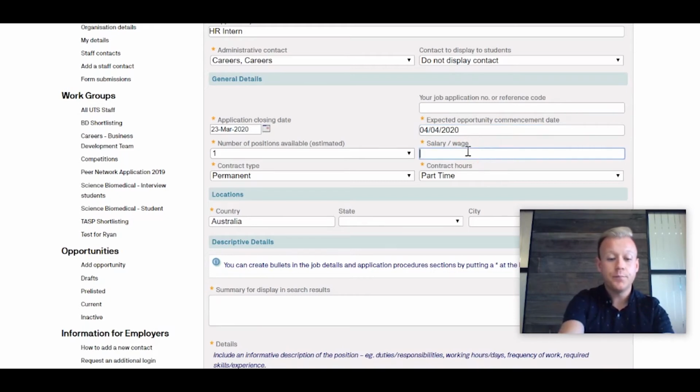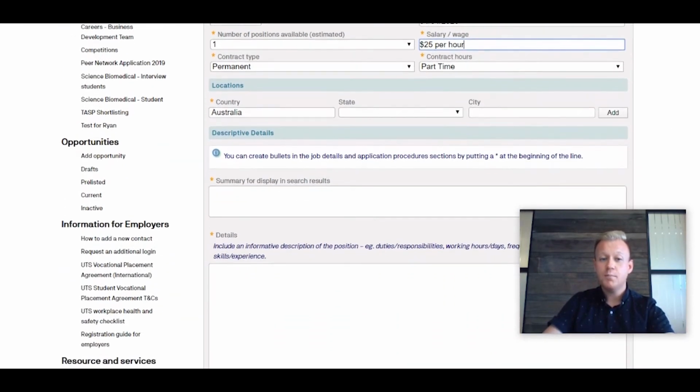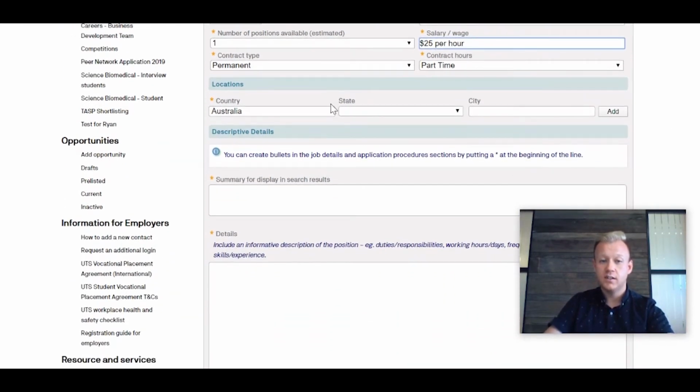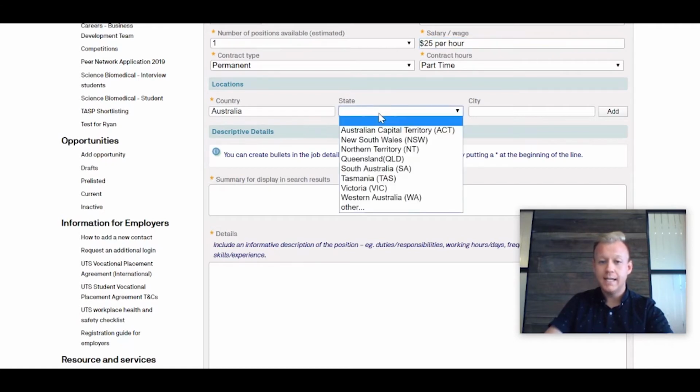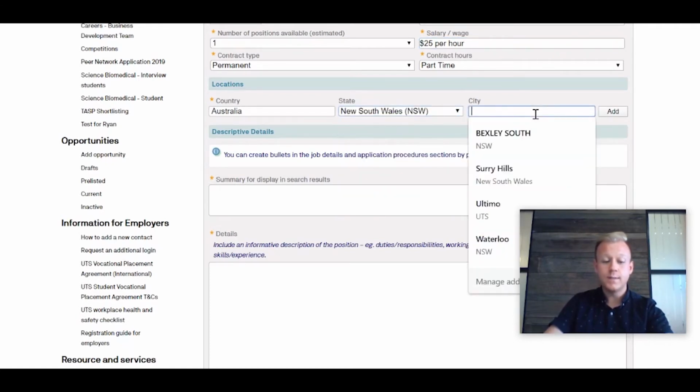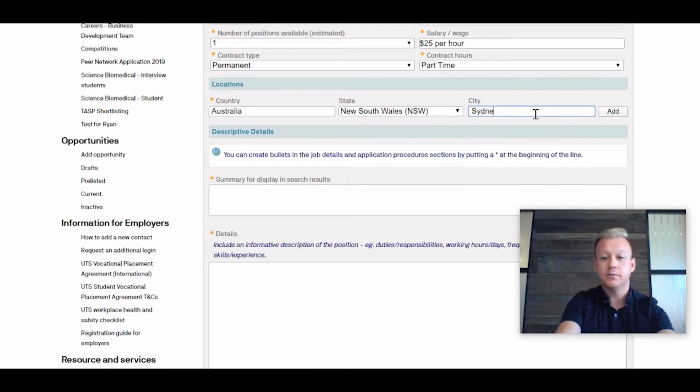The salary, $25 per hour. You'll then come to the location section. The country is Australia, the state is New South Wales, and the city is Sydney. Click Add.